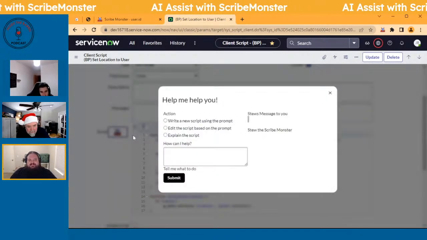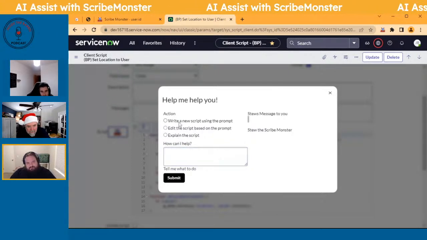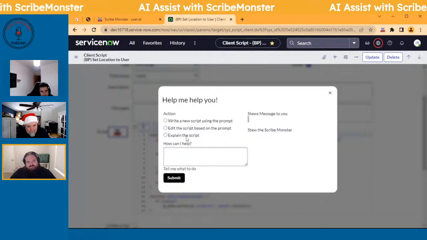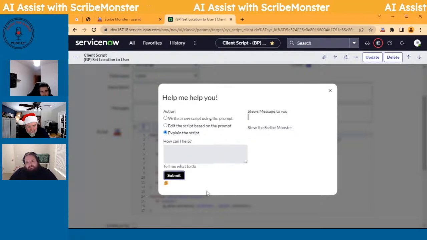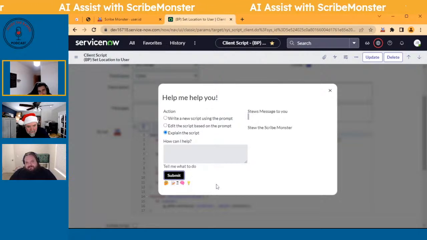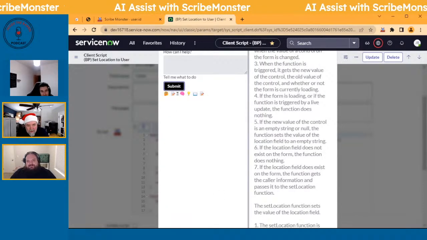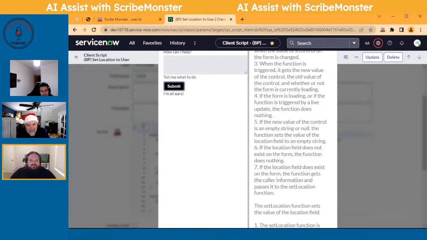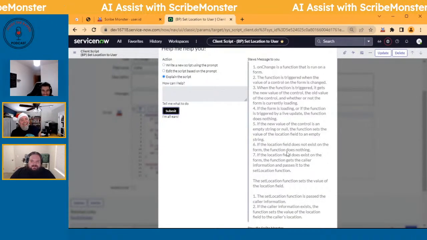Let's see if this explains it the same way. So this is the dialog that comes up when you press the button. You can write a script, edit a script, or explain a script. Let's just have it explain. And then it gets this emoji progress bar. Nice. Is that from the API? No, I wrote the emoji thing. Oh, it's too big. The response is too big.